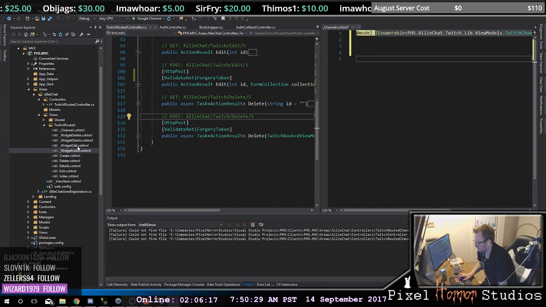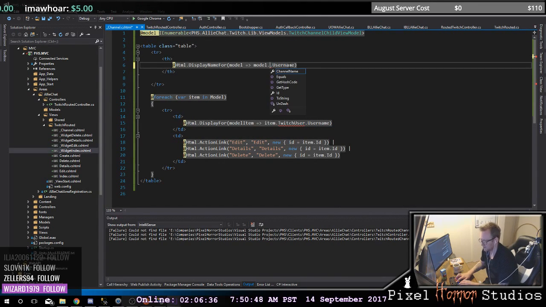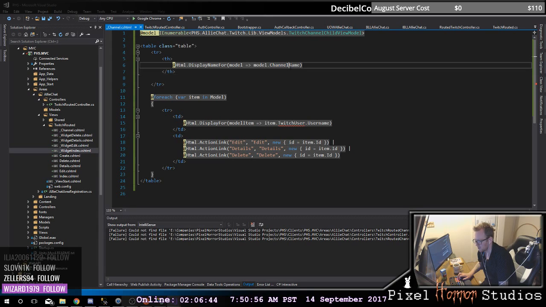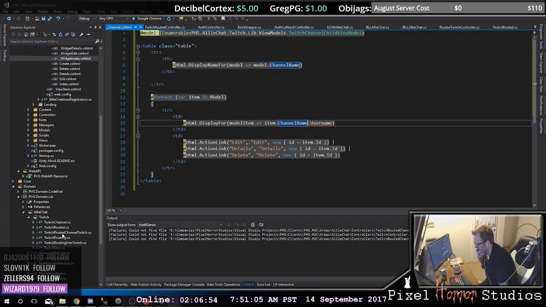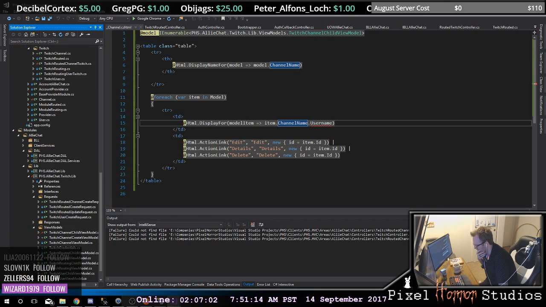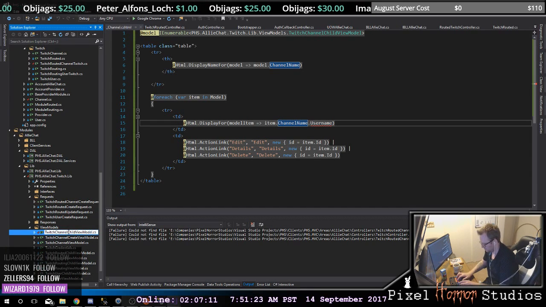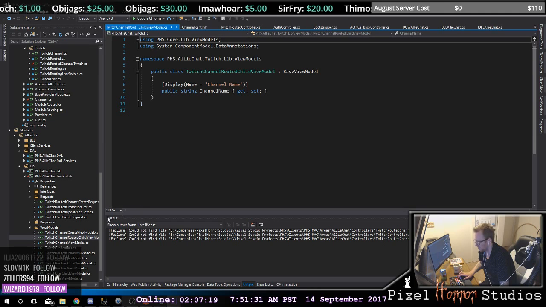And so now when I look here under my index, and it looks like this, right? Except for this one is going to be a channel name. Now there's another problem here, which is that this view model that you created, Twitch channel child, this needs to be a routed. Oh no, this needs to go back to being the other way.